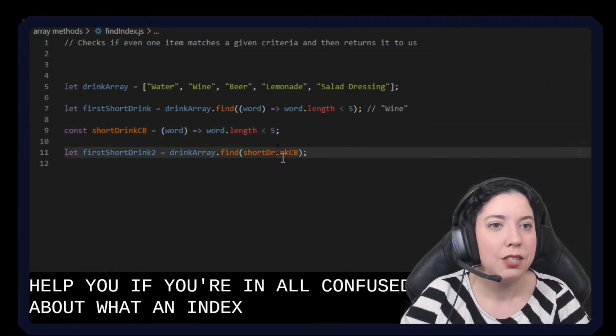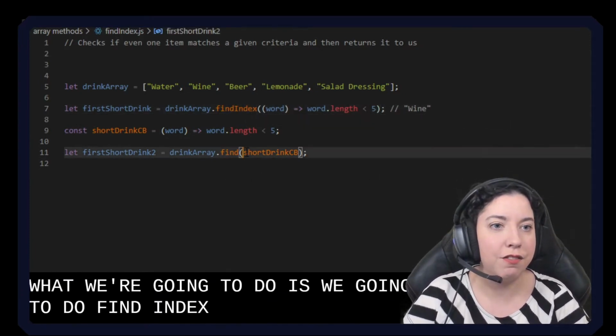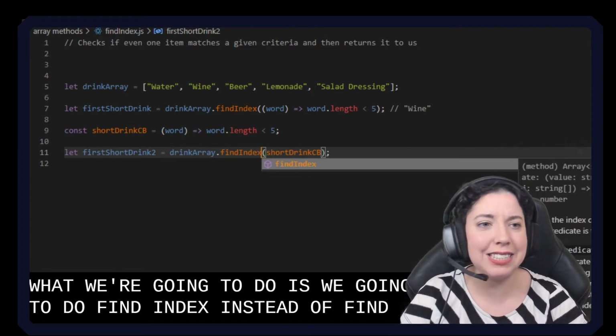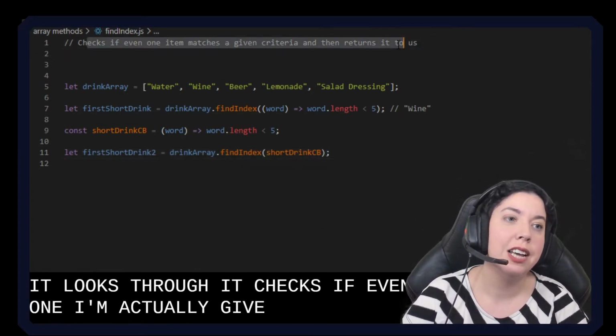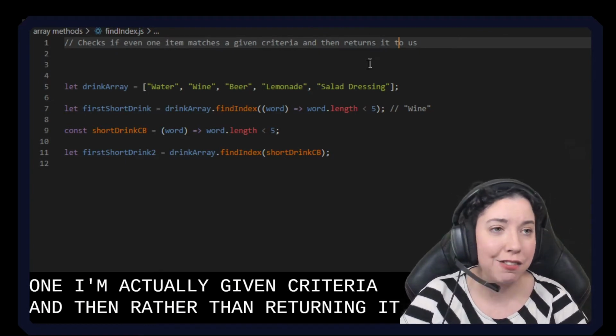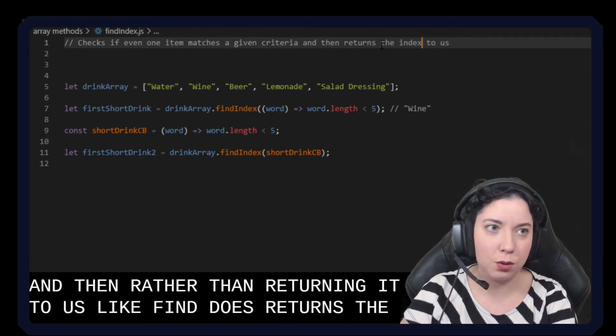So here, what we're going to do is findIndex instead of find. And what findIndex does is that it looks through, it checks if even one item matches a given criteria, and then rather than returning it to us like find does, it returns the index to us.